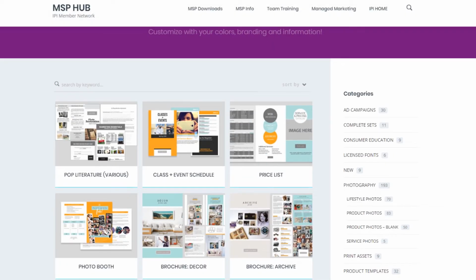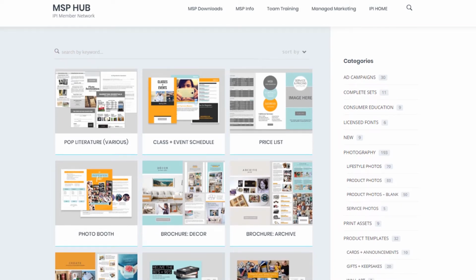Print assets is another category. If you're looking for anything like brochures or POP literature, this is a great place to start. You can change the color schemes, add your logos and branding, and completely customize these files as well.